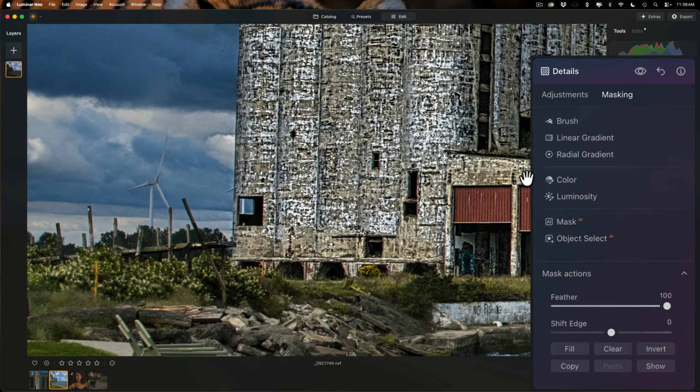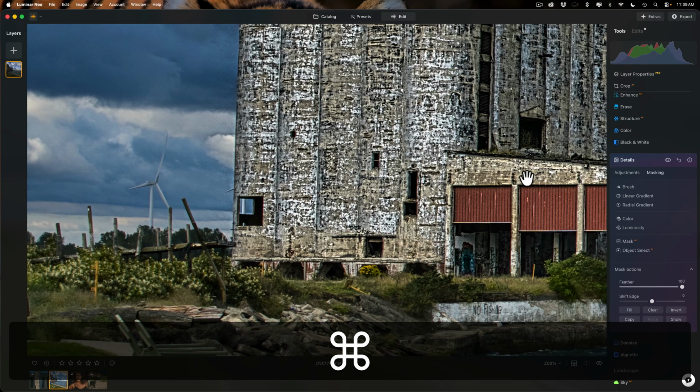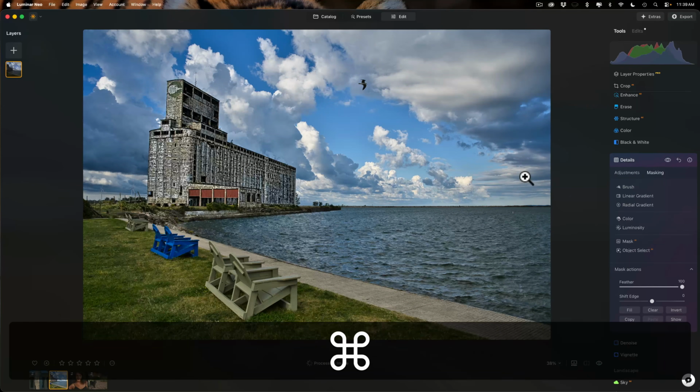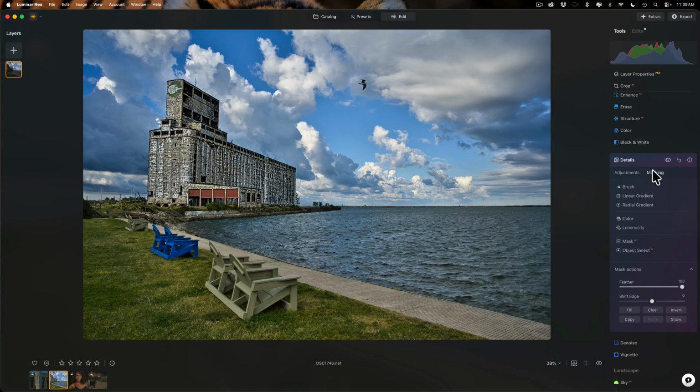Now, to zoom back out, hit Command or Control 0. And you can fit it to screen. So that's a great new feature in my opinion, so that you can better manipulate the mask. You also can shift the edge of the mask if you need to with this slider. Now, obviously, I wouldn't add this much detail to the structure.